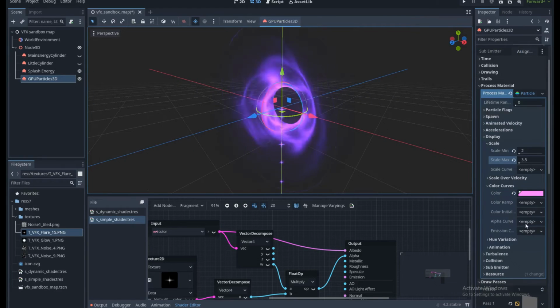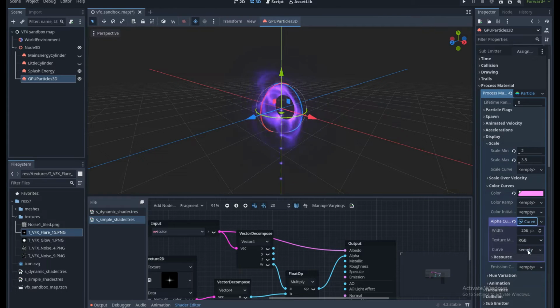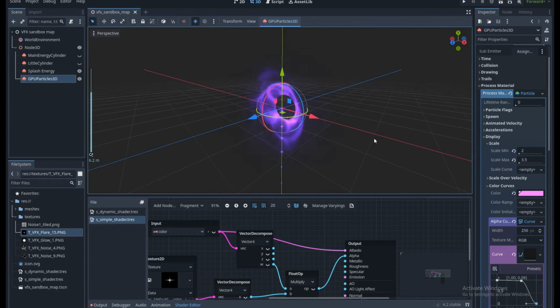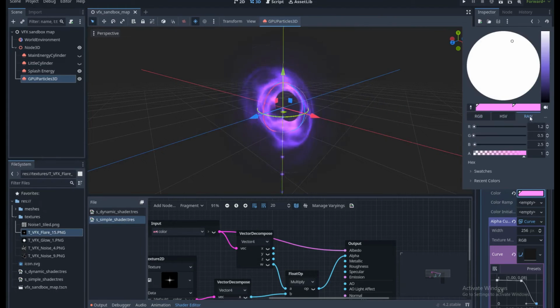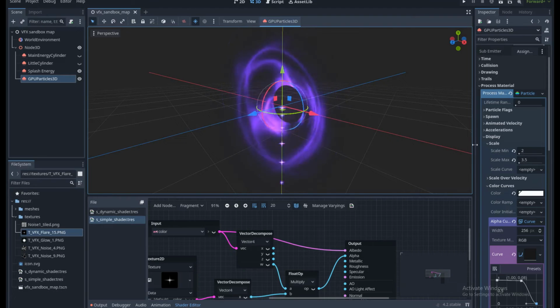And also we can set an alpha curve so it disappears over time. New curve. So something like this. Maybe, yeah, I think this is okay. Maybe we can increase the color a bit, so maybe something like this. Looks much more intense.